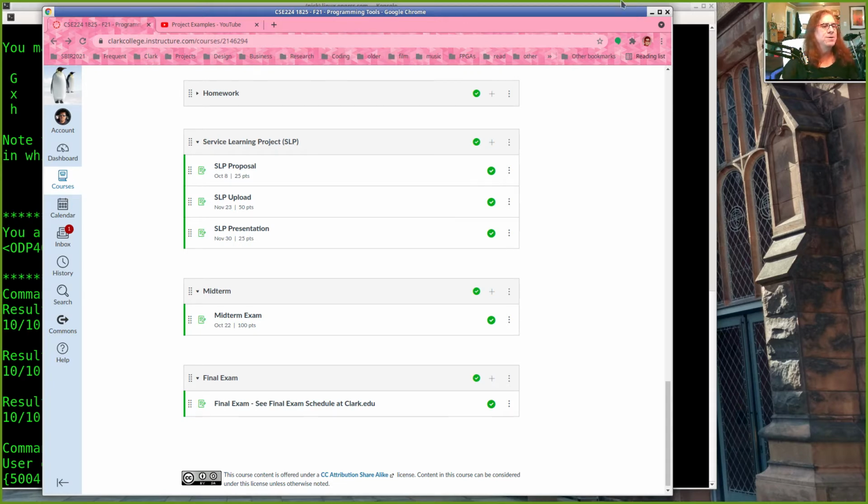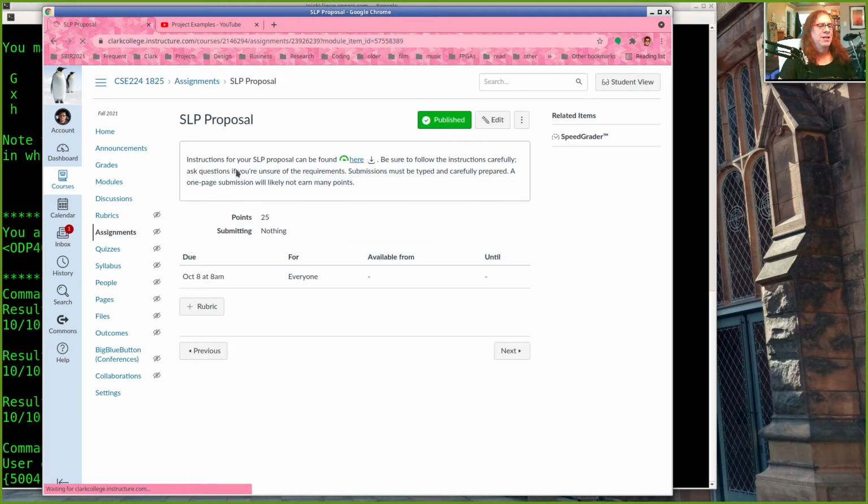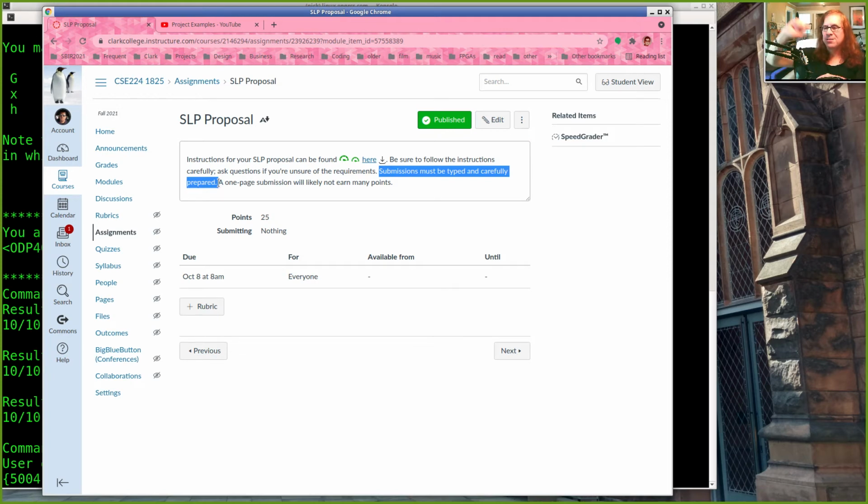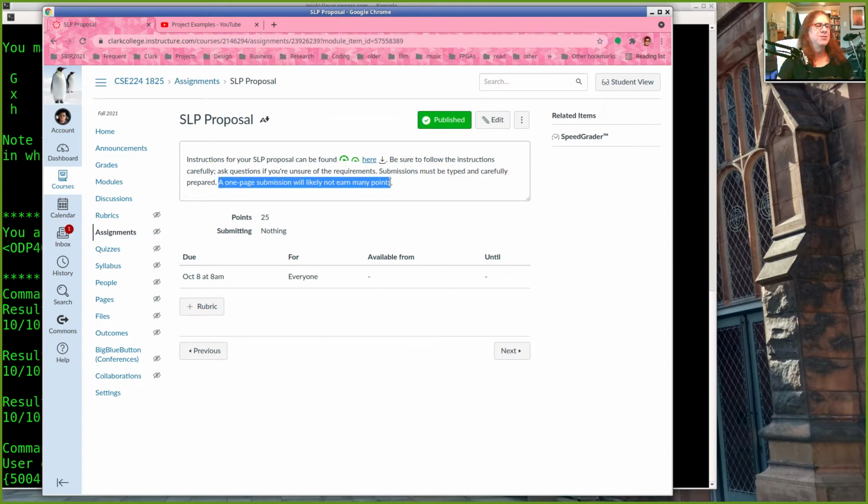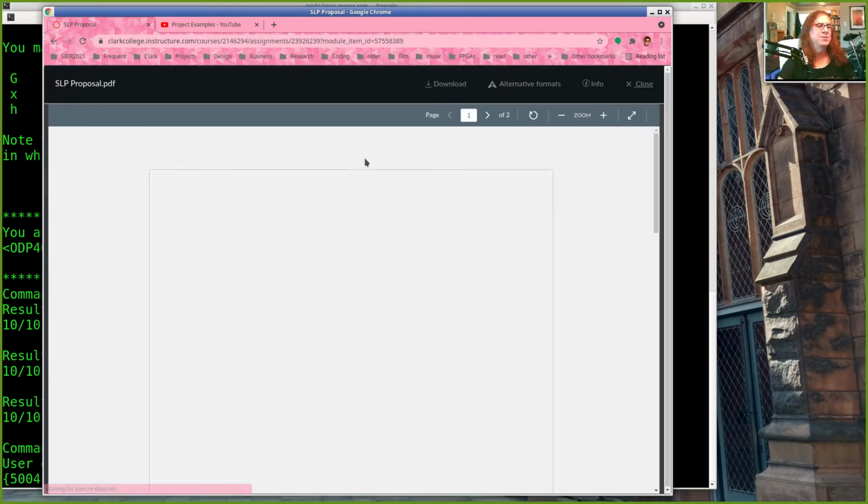So let me show you in particular what is due on the 8th. And there's a note here which says, follow the instructions carefully, ask questions if you're unsure. Submissions must be typed and carefully prepared. So I don't want to see somebody print this thing out and then just write by hand a sentence or a few words next to each item. And this last note is also very serious. A one-page submission will likely not earn many points. Now, there's no minimum page requirement, but I want enough information to fully explain everything that we're going to talk about.